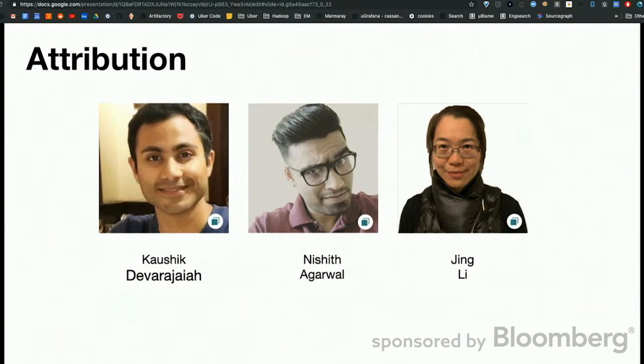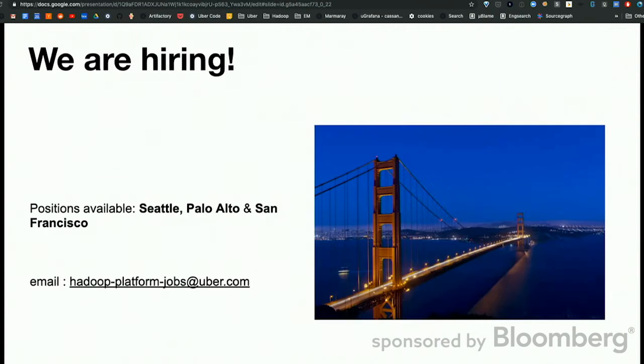And then I also wanted to give proper attribution to some of the engineers on the team. Kaushik, Nishit, and Jing were the engineers that primarily came up and wrote this framework, this HBase global indexing solution. And Jing was also the engineer that helped really to scale it, to get it to run in the 2 hours to create the indices and 10 minutes to upload.